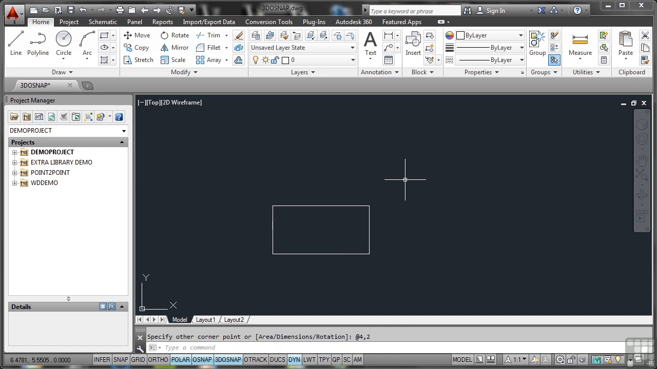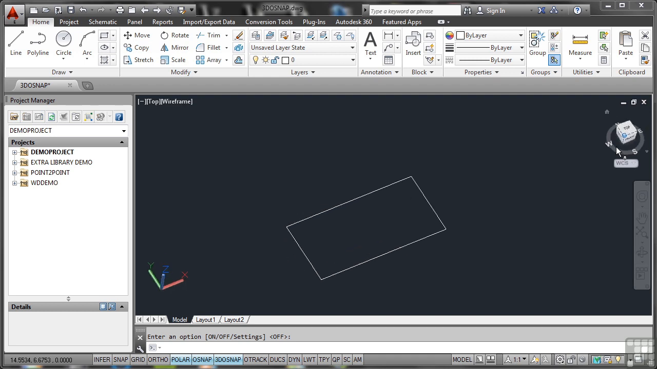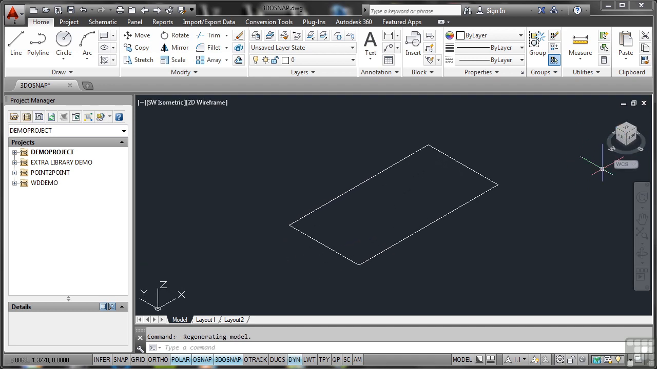There's my small rectangle. Now what I need to do is change the view of that, and go to what they call an isometric view to show you the 3D settings for this. Now if I go over here to the navigation bar and click on View Cube like that, it gives me the view cube, and I can click on a corner of the cube, and it then shows me an isometric view. Can you see how the cube rotates? And now my rectangle is in isometric.